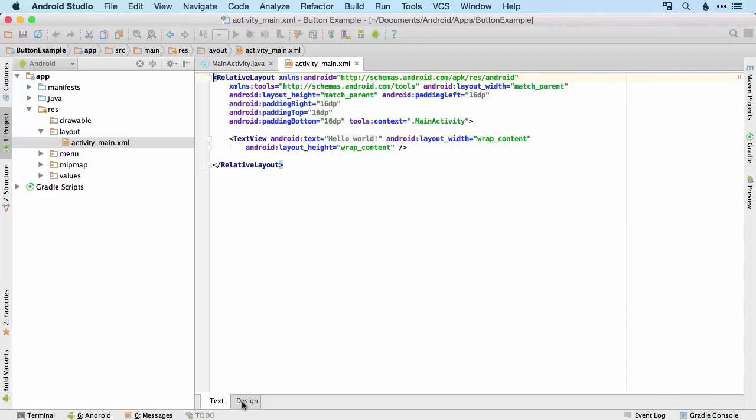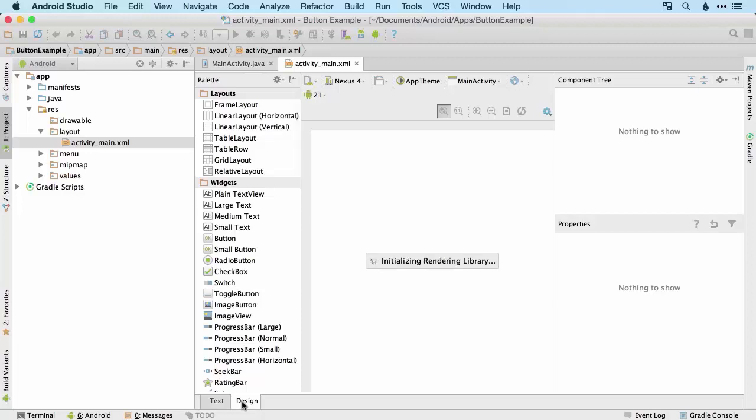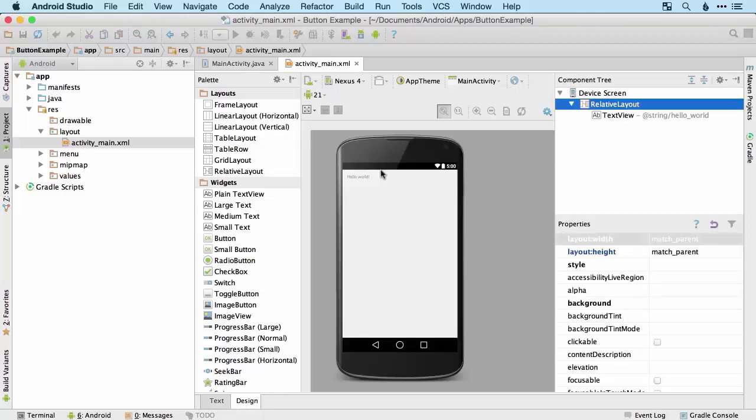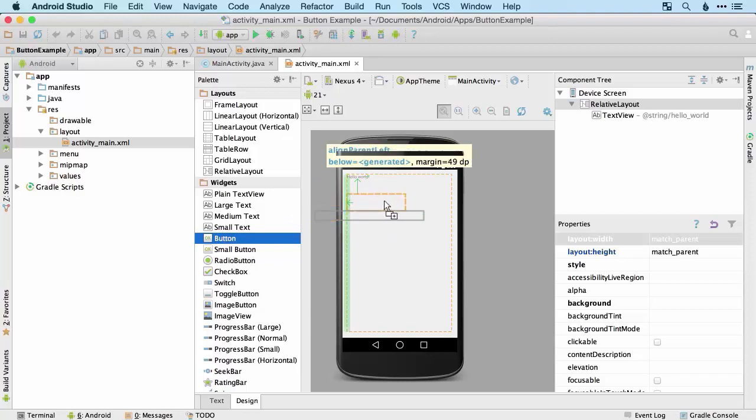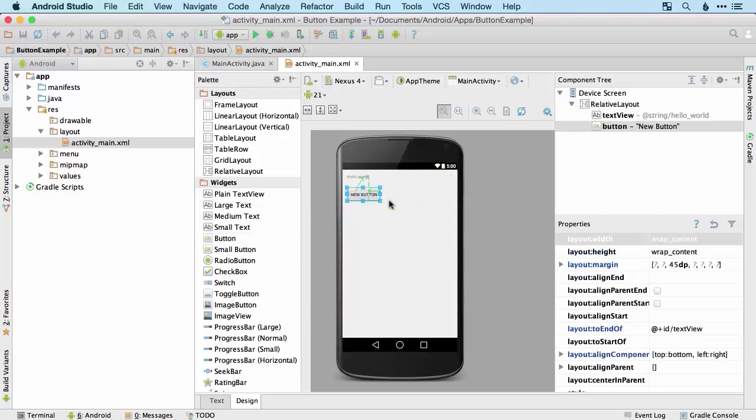Let's click over to the design view. So it's rendering our app for us. There we go. So there's our hello world. I'm just going to leave that there. And then I'm going to take a button, drag it in. Again, not worried about layout at all.